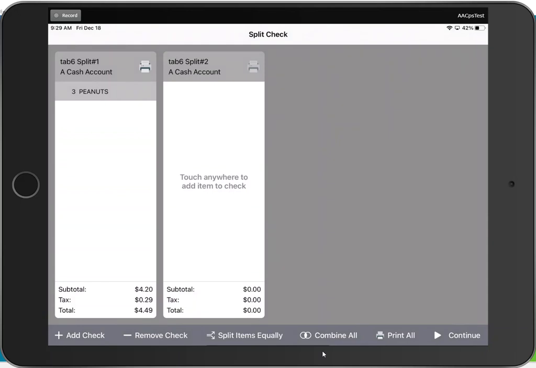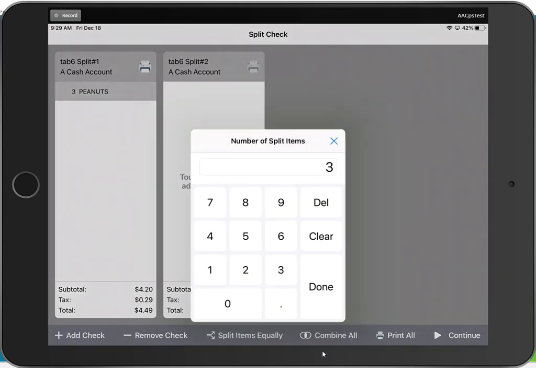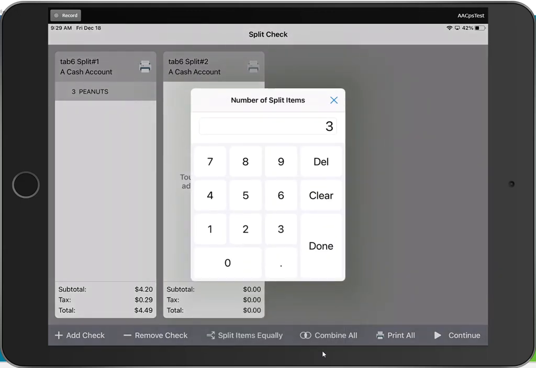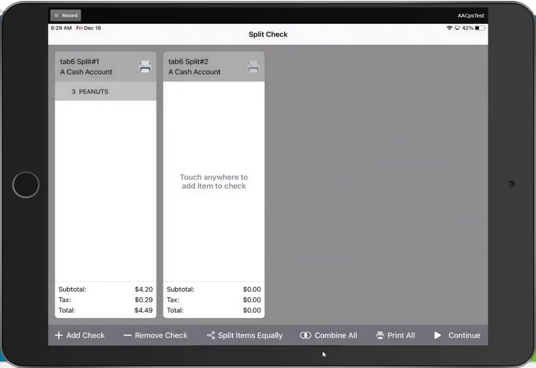Let's say I made a mistake, I can hit combine all here. It's going to start me over. And in this scenario, I'm just going to drag one of them over by clicking the peanuts on the left and tapping here. And I'm going to press 1. And it's going to put one of the peanuts over onto the next check. If this is how we want to proceed, we can either hit continue.